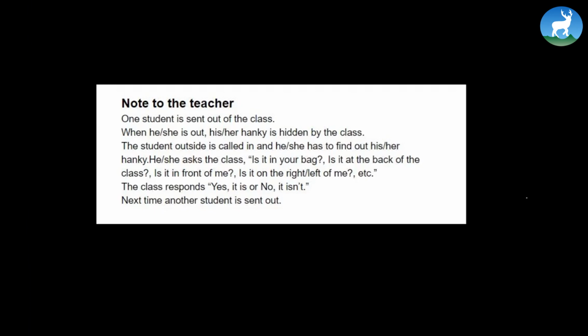Hey, is it in your bag? Or is it in my friend Ram's bag, for example? Or is it at the back of the class? Or have you put it in my bag? Is it in the cupboard, if you have a cupboard in the classroom, that is? Is it under your table? So there are so many things you can ask about it. And by asking those questions, you'll get your hanky.